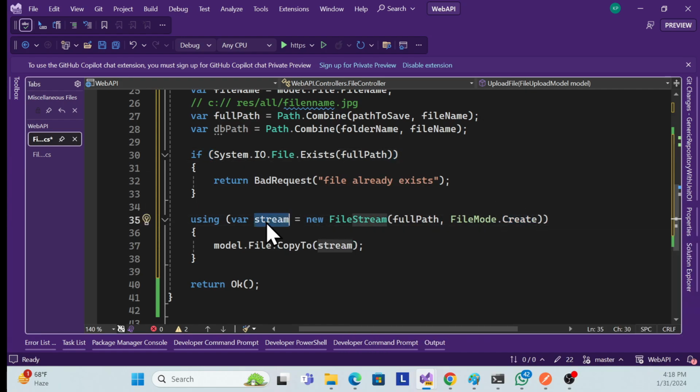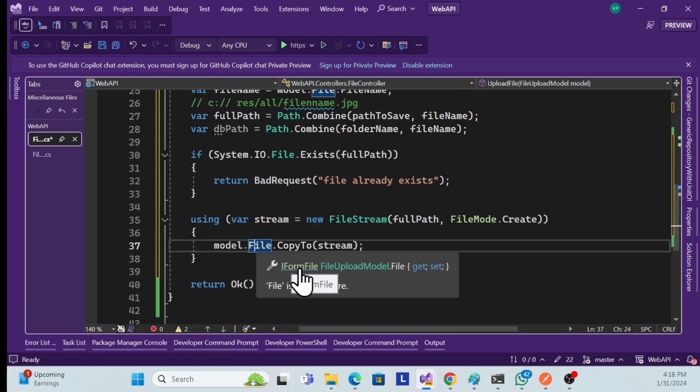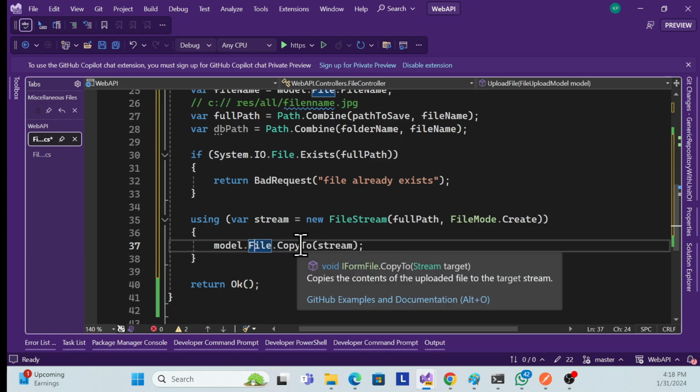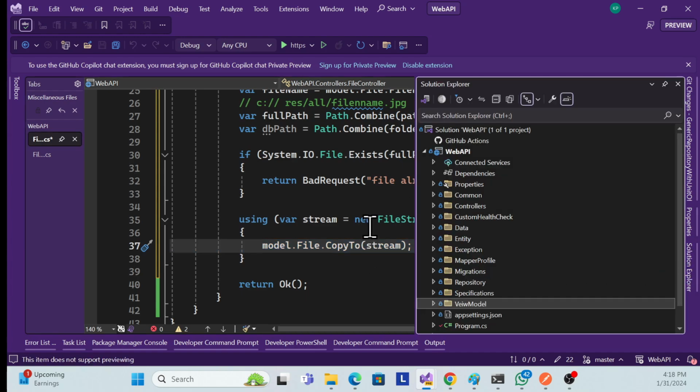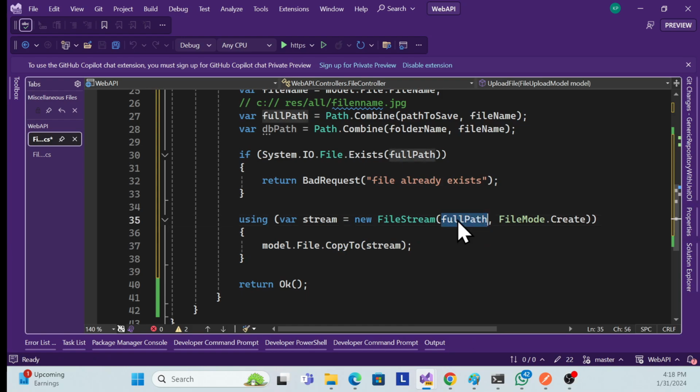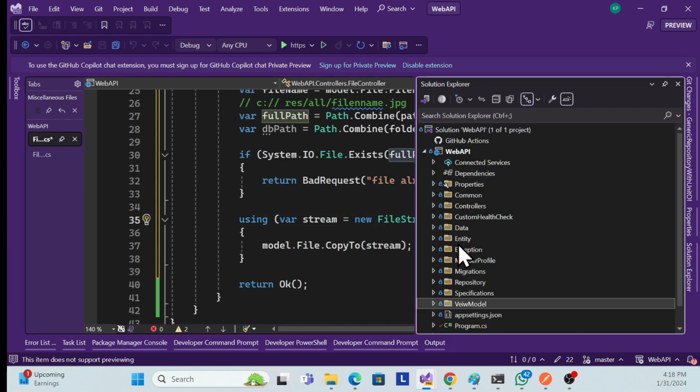So we can see it is created. And finally model.file, there's a CopyTo method over here, I already showed you inside this IFormFile interface. So whatever stream you pass here, it will try to get and upload to that current location. So whatever file path you're giving over here, it will create and store in here.